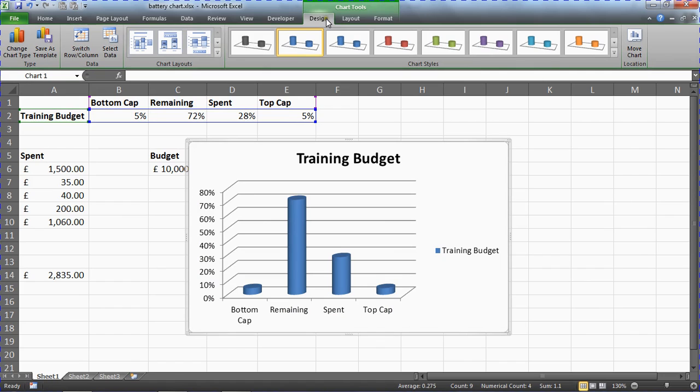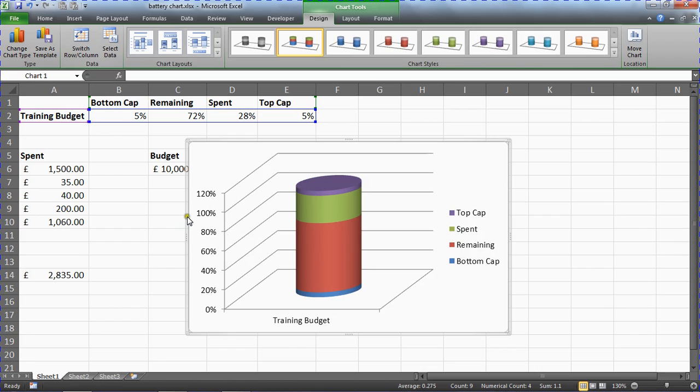So on the design tab under chart tools here, I'm going to click the switch row column button to swap the data over the axes, then giving us one cylinder. So that information moves into a legend instead. And although it's got a little bit further to go to improve this, we can see the top and the bottom cap there, purple and the blue, the edges of the battery. And within the battery, we've got the green spent area and the red remaining battery area or remaining budget area.